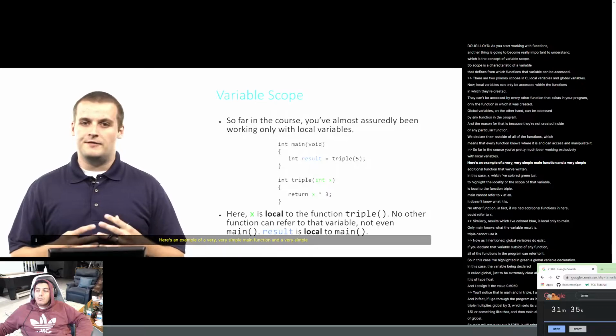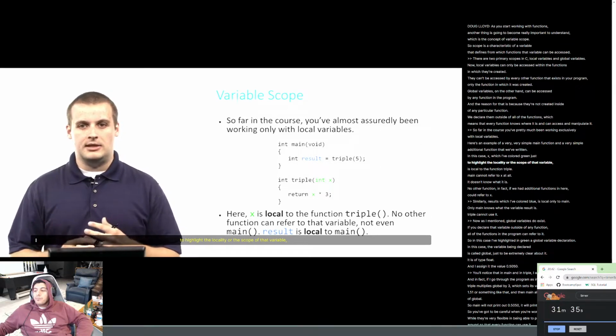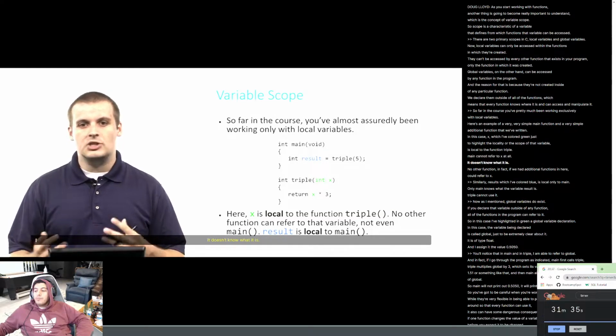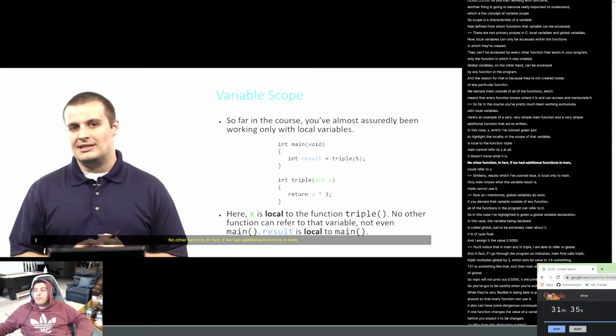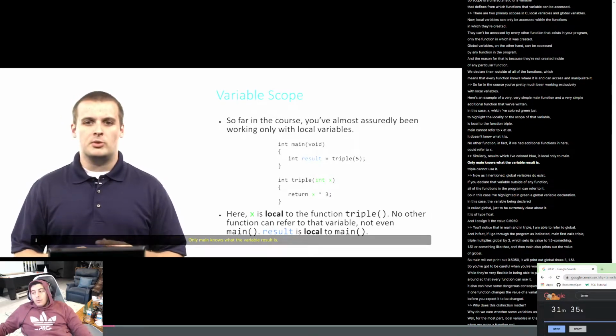Here's an example of a very, very simple main function and a very simple additional function that we've written. In this case, x, which I colored green just to highlight the locality or the scope of that variable, is local to the function triple. Main cannot refer to x at all. It doesn't know what it is. No other function, in fact, if we had additional functions in here, could refer to x. Similarly, result, which I colored blue, is local only to main. Only main knows what the variable result is.